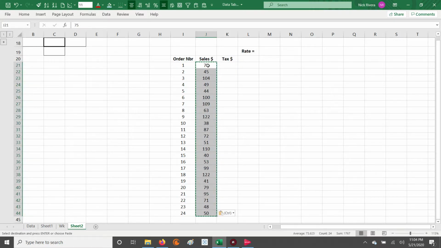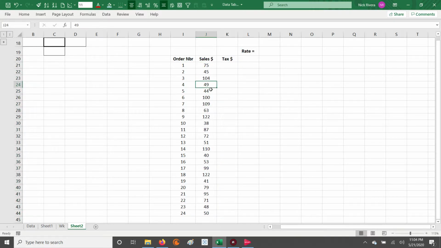So do that. Now these numbers don't change, even if I change something else. Add a 4 there, add a 5 here, add a 5 here, add a 5 here. See, now those numbers aren't changing. So our sales are in place.